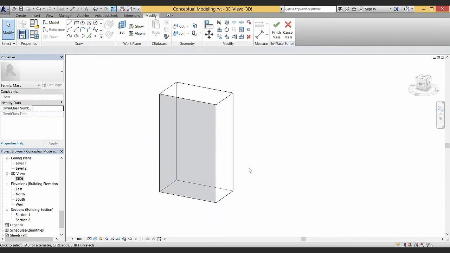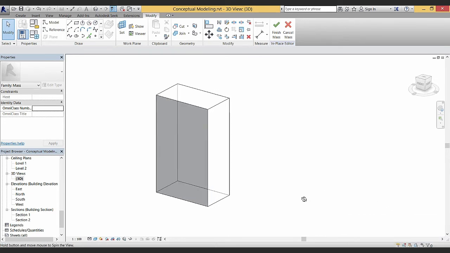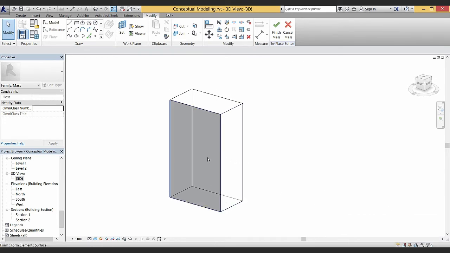You'll notice that when you try to select things in a 3D view inside Revit, Revit will not select the surface unless you toggle on select elements by face on the bottom right corner. I always do that in a 3D view because I think it's easier to select faces and elements when you can select a face and not just the edge of an element.